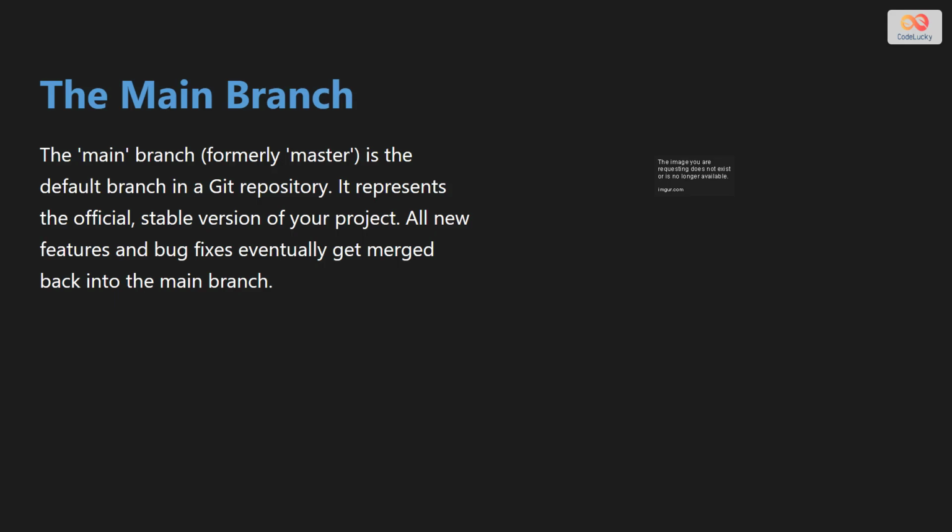The main branch is the heart of your repository. It's the default branch and should always represent the official, stable version of your project. All the work you do on other branches will eventually be merged back into the main branch once it's complete and tested.